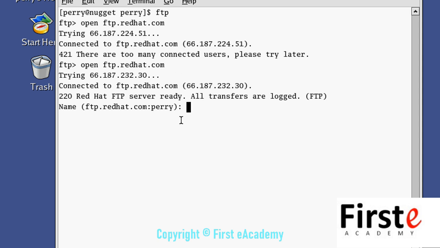Now what they're asking for is my username. Now this server is not set up to actually log me in as a user like Perry or something. What it's set up to do is log me in anonymously. So here what you should type at this particular server is anonymous, or if you don't feel like typing anonymous, you can just type ftp.